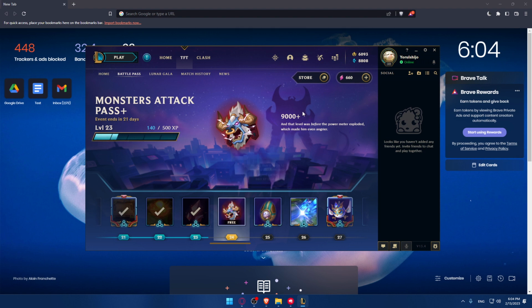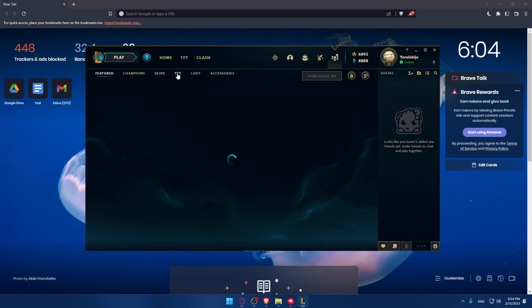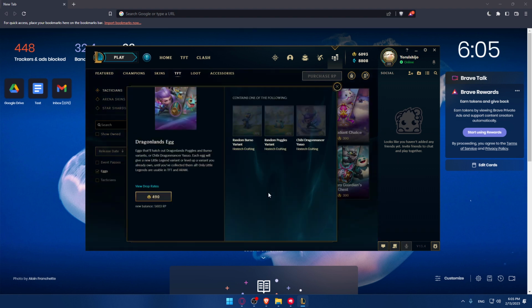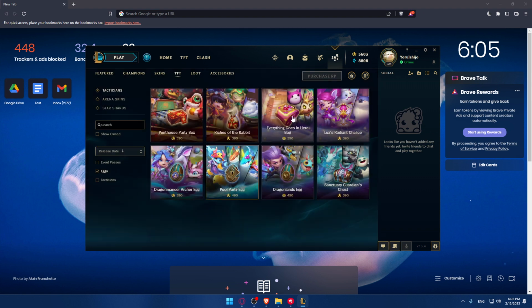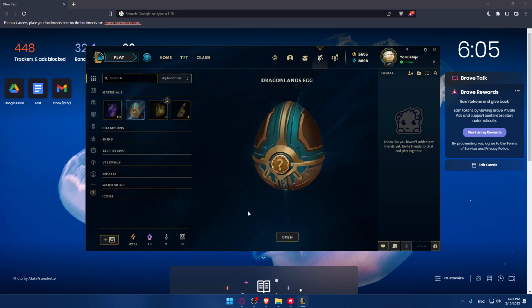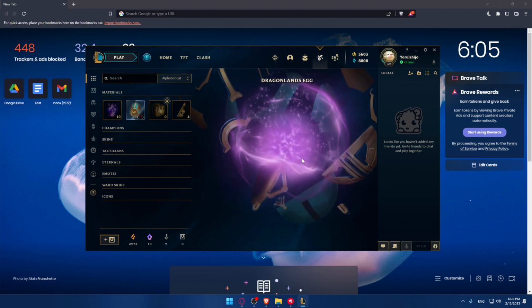But let's say, as an example, you don't have them and you want to buy. Let's go and buy some TFT eggs as an example. So let's check these eggs, and here let's buy this egg as an example. Let's buy it. Done. Go to our loot, and here you will normally find your egg. Click on it and click open, and let's wait for the egg until it opens. And as you can see, our egg is open now.